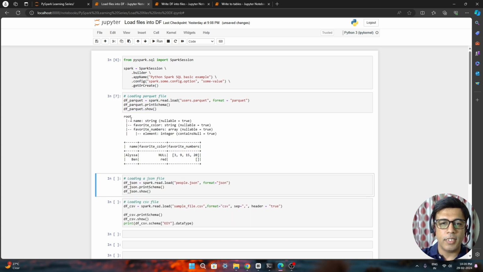As you can see, this is the schema where we have name, favorite color, and favorite numbers, with a sub element of integer type. And the contents you see here: two records we have, and for each of these fields the values are there. So this way we can read the Parquet file.